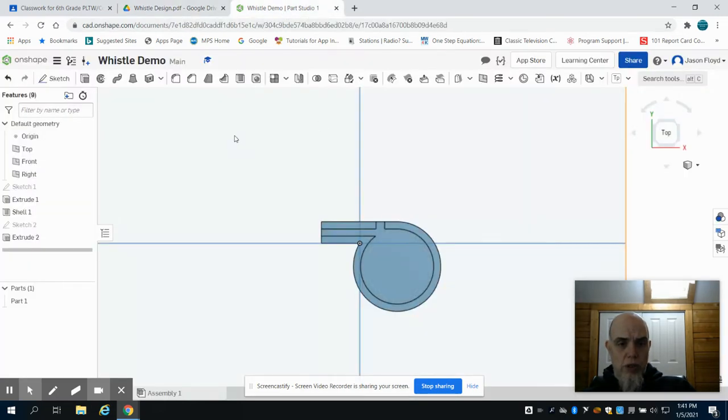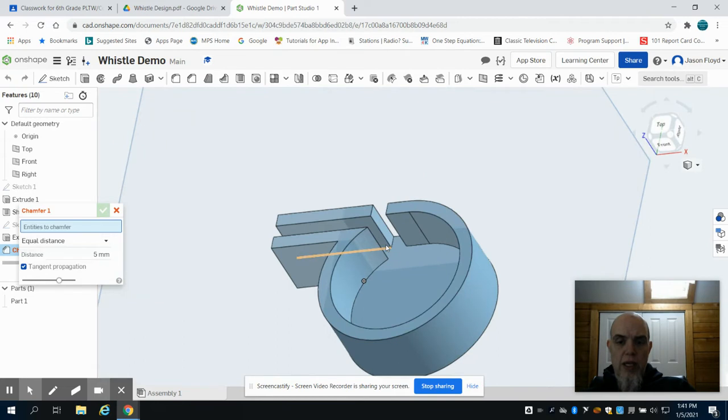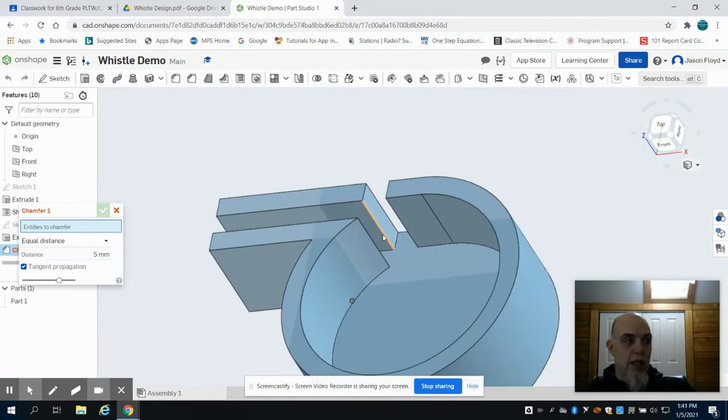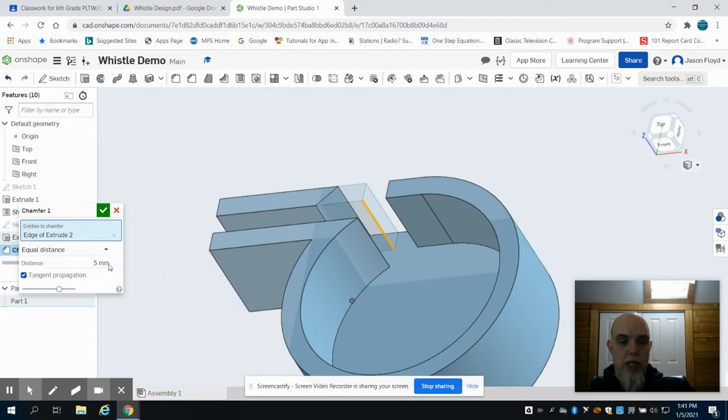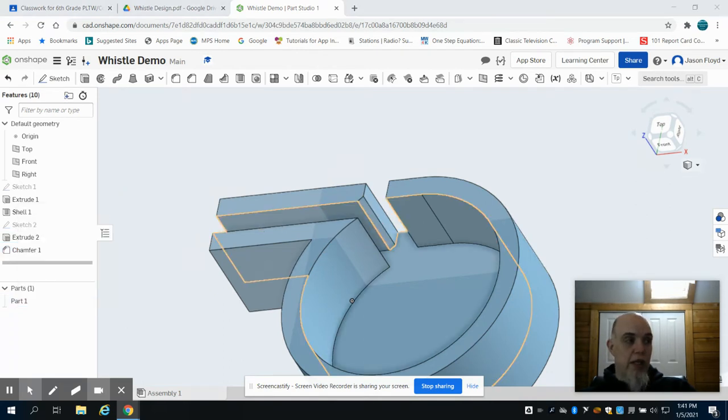So what we're going to do is grab our chamfer tool. We're going to rotate, select this edge right here, and chamfer it at 0.5 millimeters. So you can see we made that cut on that edge right there.